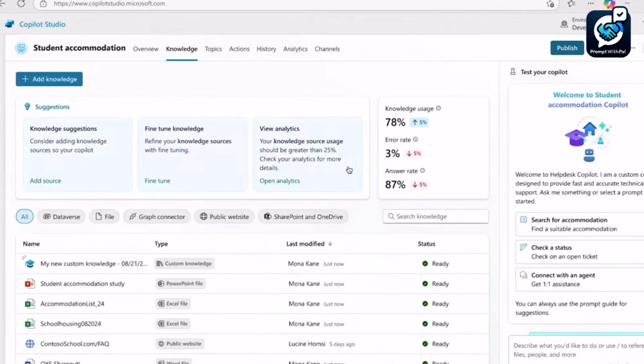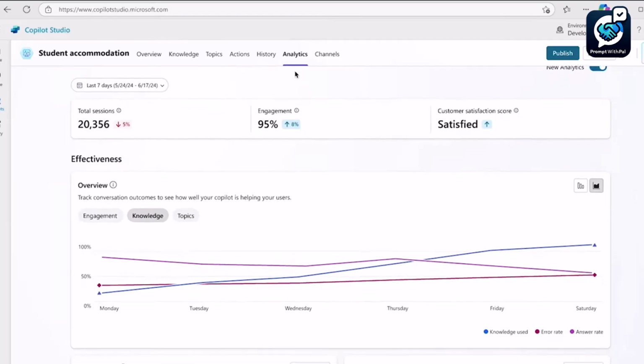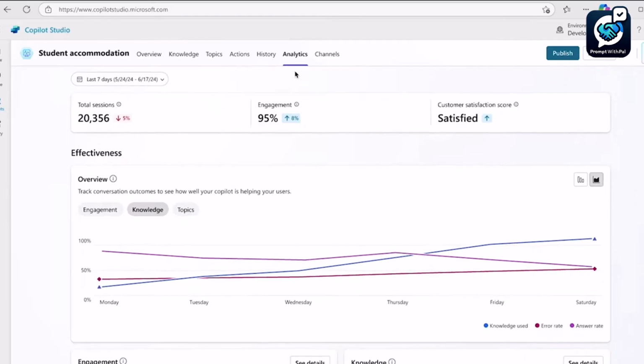Now let's close the loop with the advanced analytics dashboard. The analytics dashboard is your command center for evidence-based tuning. First up, you will see the knowledge usage trends. And here's where it gets exciting. The blue line tracks how often the knowledge was used. The red line, as it shows here, is the error rate, when the Copilot failed to fetch the answers. And the purple line indicates the answer rate, even if the source wasn't idle.